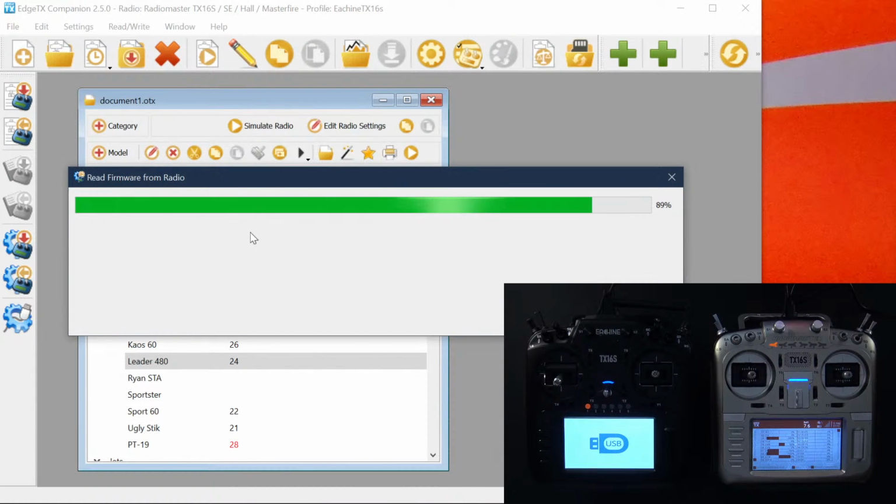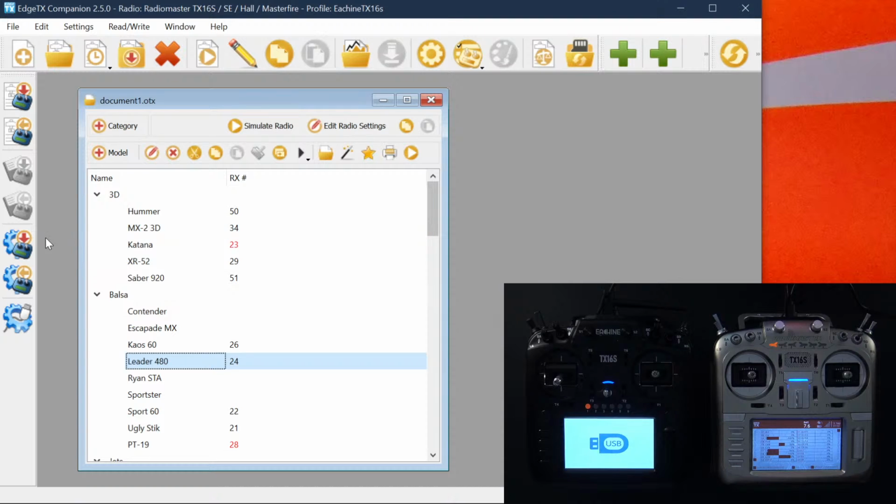Yeah, it looks like it is. It is reading the firmware from the radio. I imagine if it reads it, it can probably write it. Just make sure you use the right binary. You want to use an EdgeTX binary. So you probably can flash firmware from the radio. I don't expect that's much of a problem. But do note that the firmware options are gone.